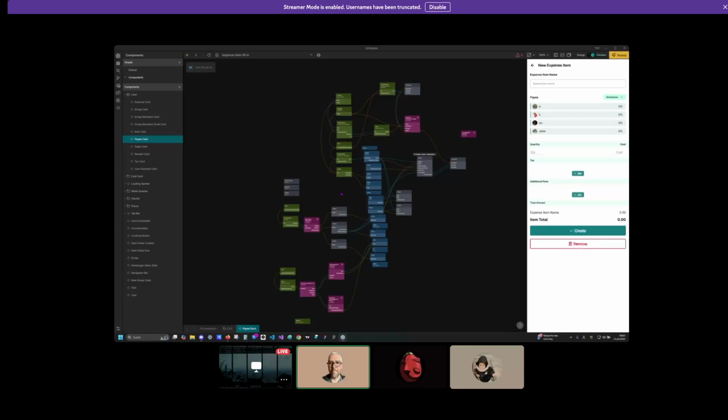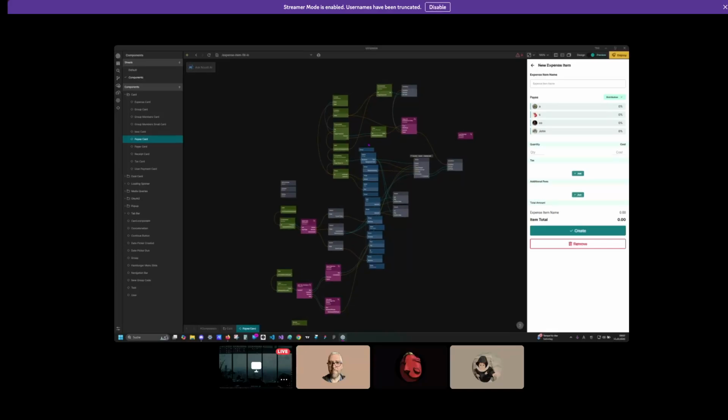Have you guys tried using component objects? No, not really. Okay, I don't think so.